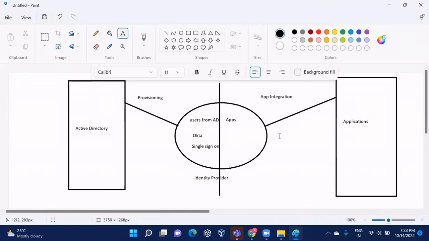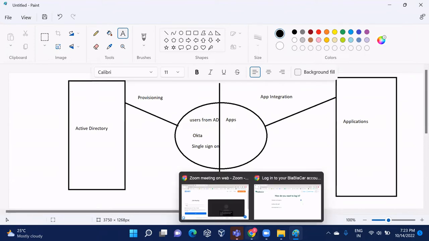The user doesn't need to remember any username and password. Once the user is authenticated through Okta, he can directly access this application, and n number of times he can access the application. Yeah, I'll show you.